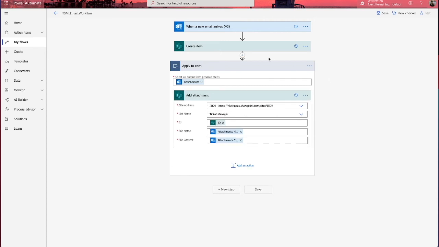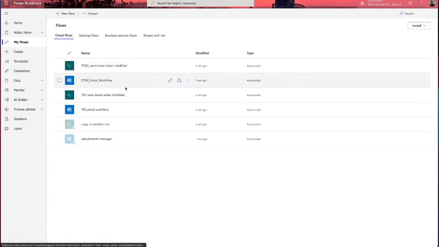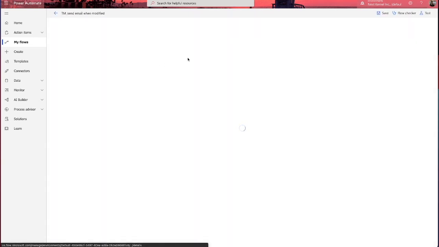Okay, that's it, right? And do you want the attachments to be set apart in other folders in another site? So we can make the workflows. It's also the same.